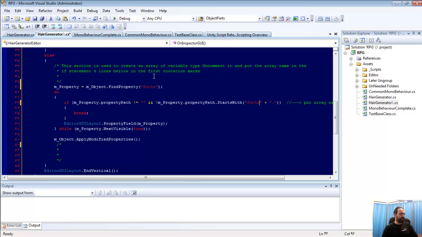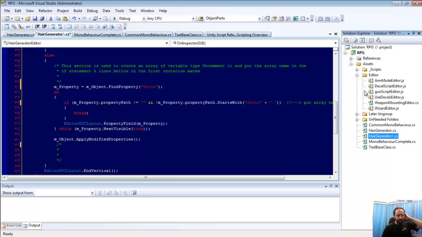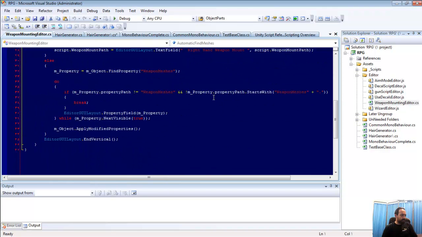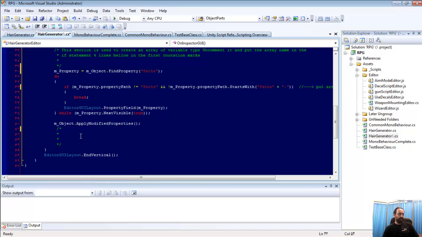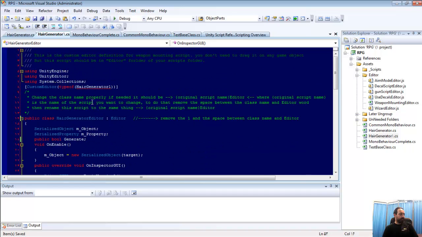In the first quotation mark, sorry, let me take a look at my readings. I need to put in both of them. Sorry, these are here for me. Okay. So if my m property dot property path does not equal paths, and m property dot property path dot start with paths plus dot break, and I don't need to change anything else. Now let's see what we have. Okay, I had done up to here, but we have another thing in here.